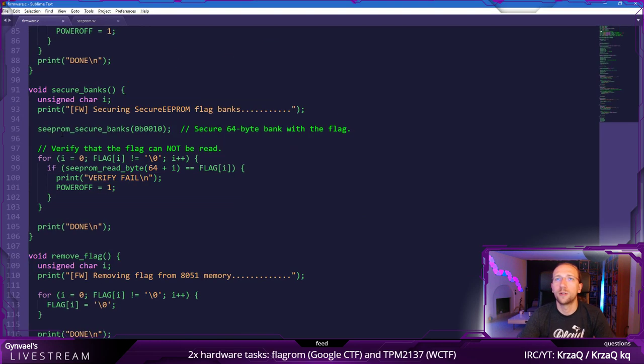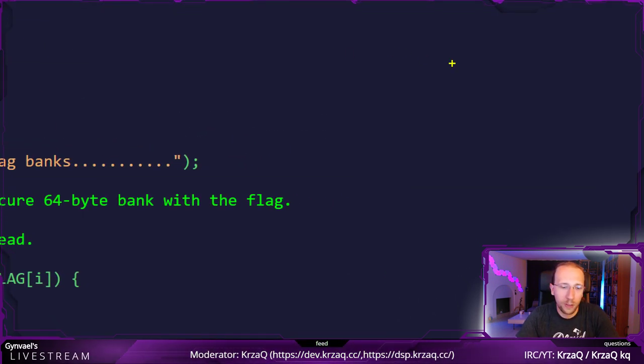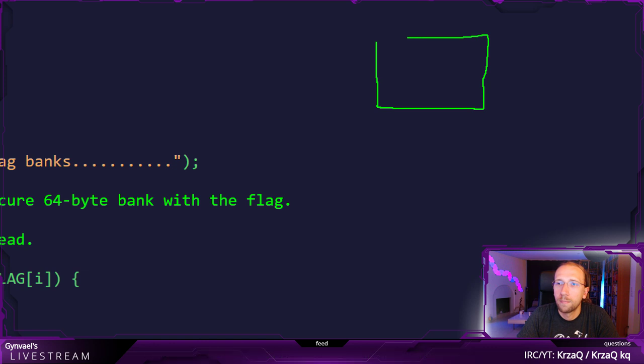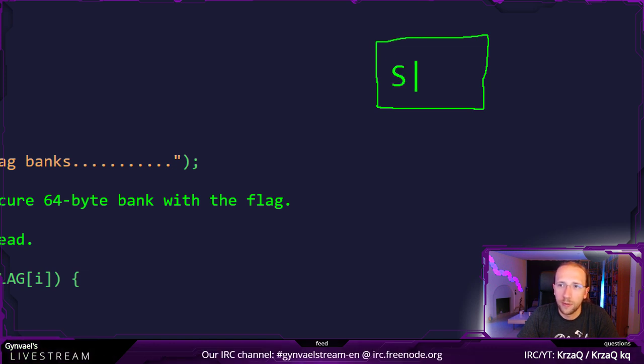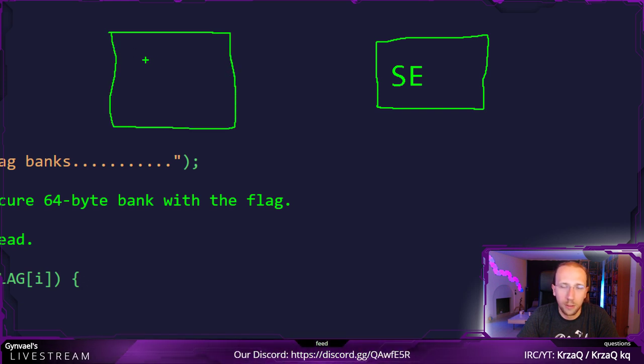I guess the idea here is, we probably already start having a mental picture of how this device is connected. We now know that we have this secure EEPROM thingy. So this is the secure EEPROM. Then we have the 8051 here.